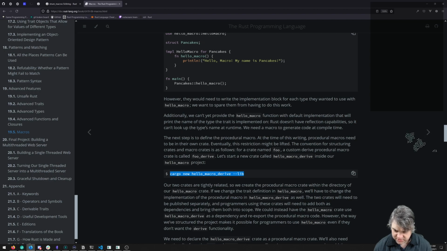If we change the trait definition in hello macro, we'll have to change the implementation of the procedural macro. Yeah. The two crates will need to be published separately, and programmers using these crates will need to add both as dependencies and bring them both into scope. However, the way we've just structured the project makes it possible to use hello macro even if they don't want the derived functionality. Okay.